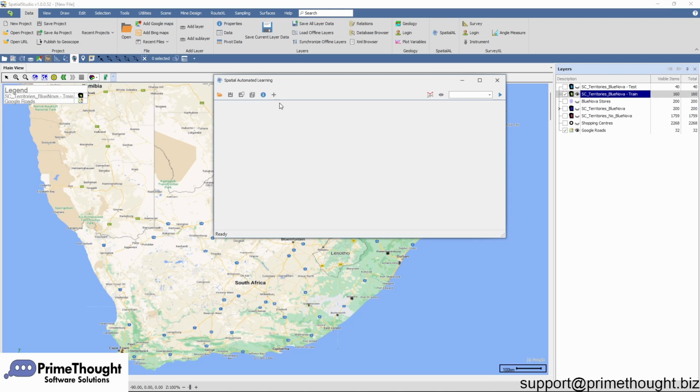Now to create a new model, you'll just click the plus sign here, or you can open ones that you have saved out already. So I'm going to create a new one, and I'll just give it a name first of all. I'll call it BN for Blue Nova, and the description I'll say potential new locations, turnover.